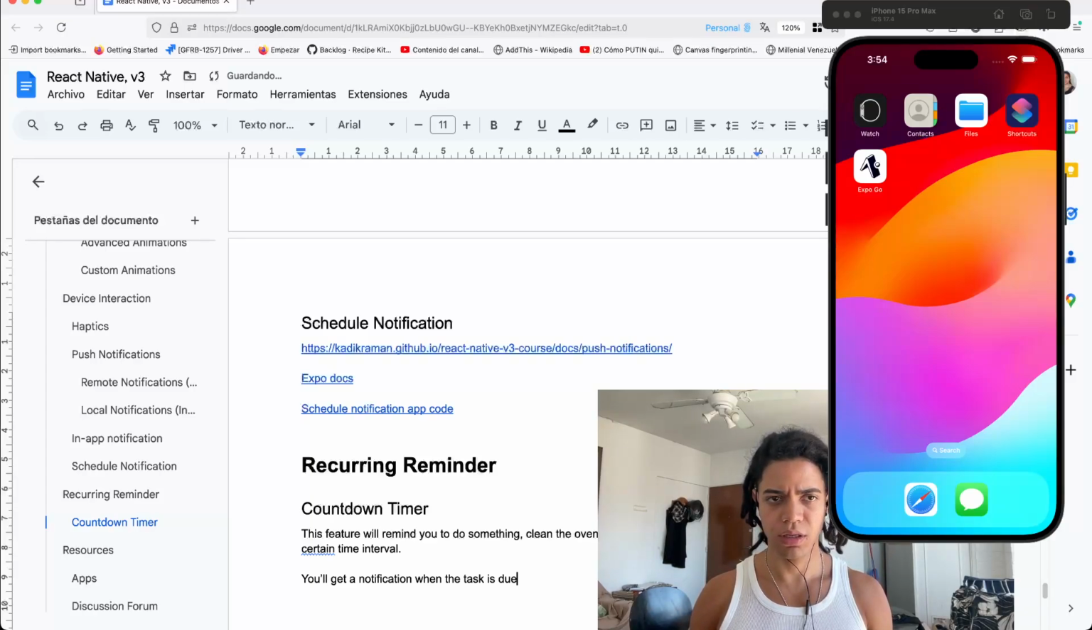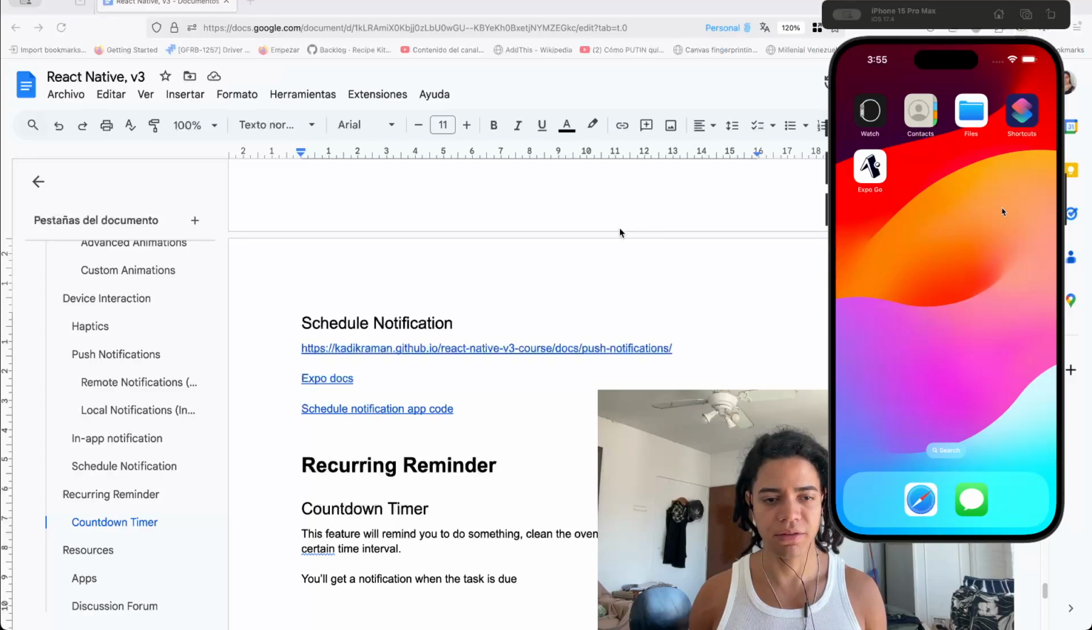Due meaning, es como vencido en español. Exactly, it's an adjective. Expected to happen or arrive. When the task is due. And we'll store the timestamp of past completion in the history page.